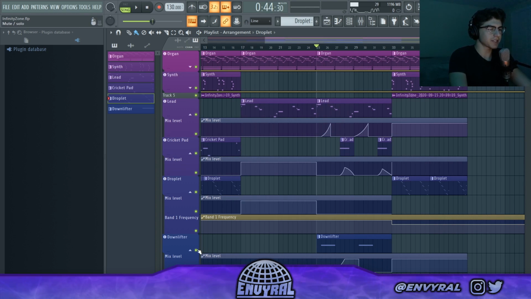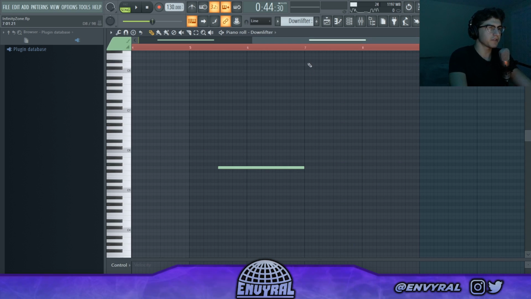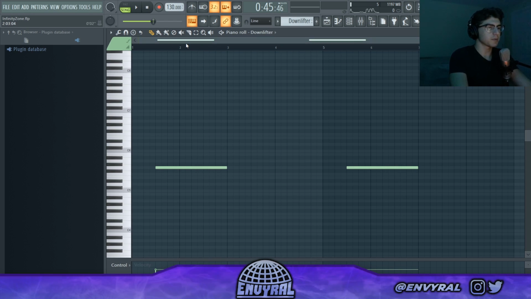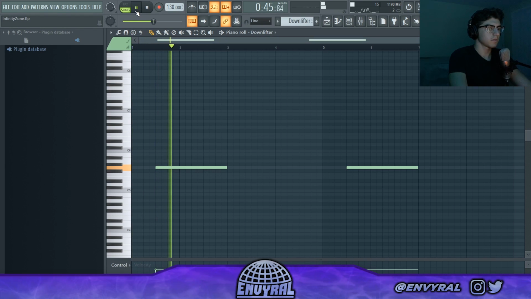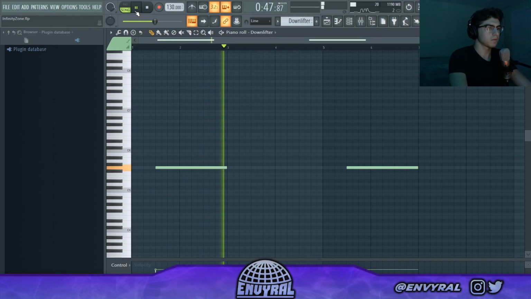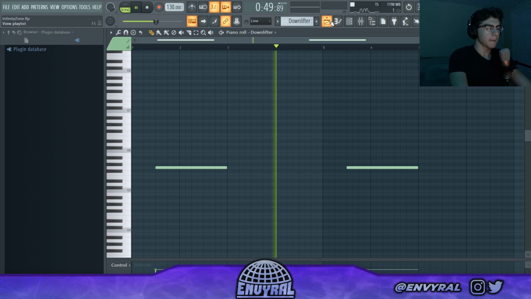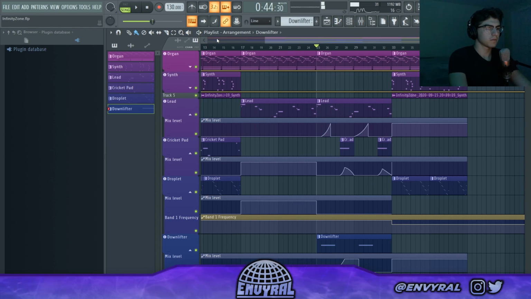So then the last texture layer that I added is this downlifter. A downlifter is basically like a riser but going down, and they abuse this in trance and electronic music. So yeah, this is what it sounds like. And with everything else, this is what it sounds like.